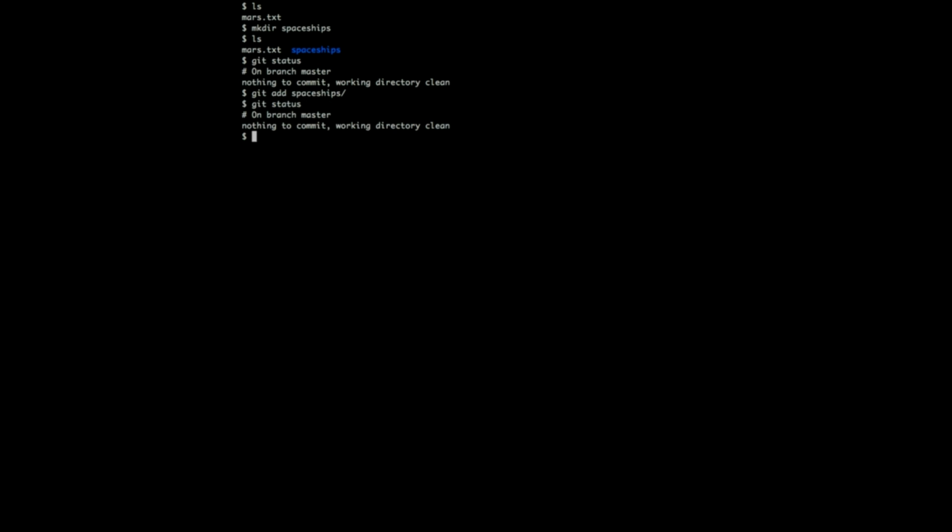Okay, so let me just clear my screen, and let me mention something about directories. At the moment, my directory only has mars.txt in here. If I were to create a new directory, spaceships, there is the directory. But if I ask Git what is the current state of my directory, it will tell me there is nothing here. Nothing has happened, despite the fact that we just created a directory. I can even try to tell Git to add this directory. If I do git status again, it will keep telling me that there is nothing to commit.